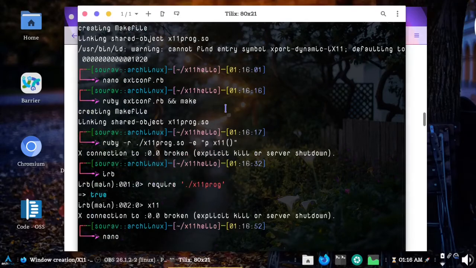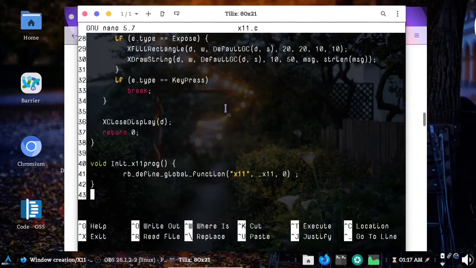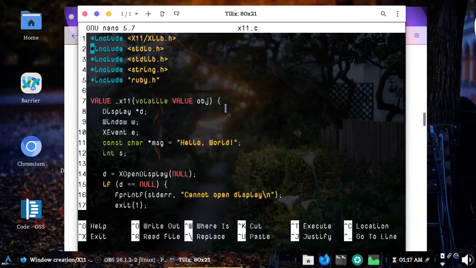back. Now let's edit our code and add some parameters. So we can pass the string as a Ruby string, of course, and we will use the StringValuePtr to convert our Ruby string into a C string. To do that, I will edit our x11.c file again, and let's edit our x11 function in here.